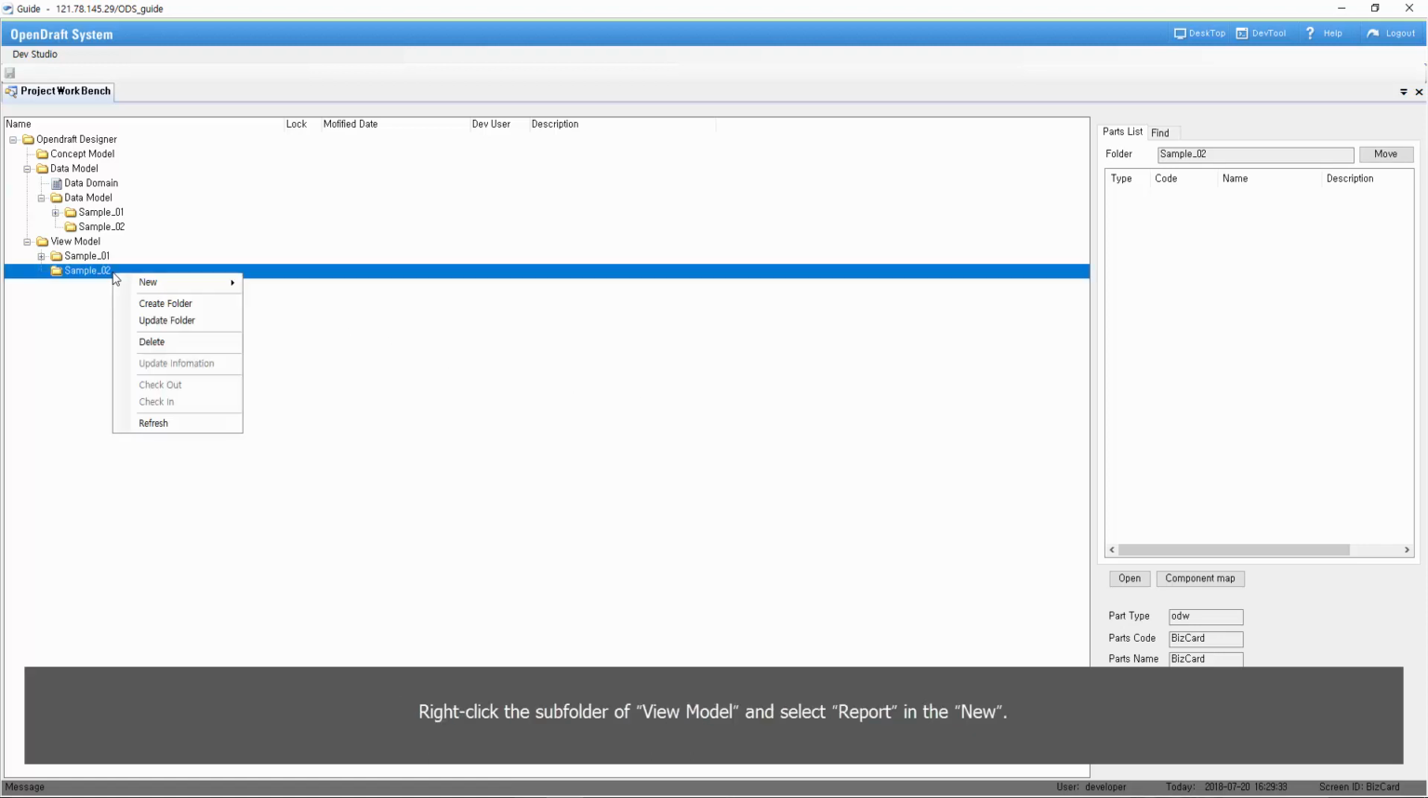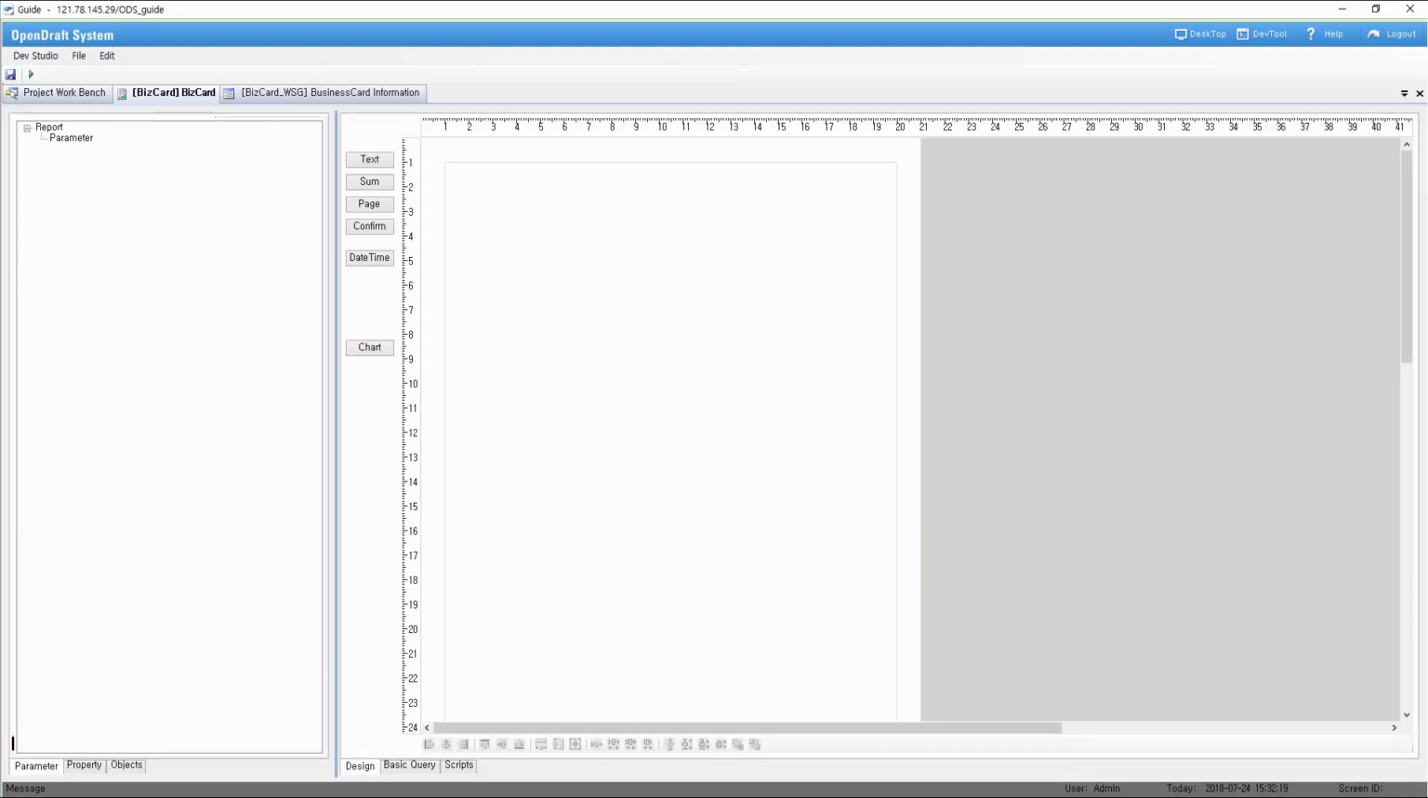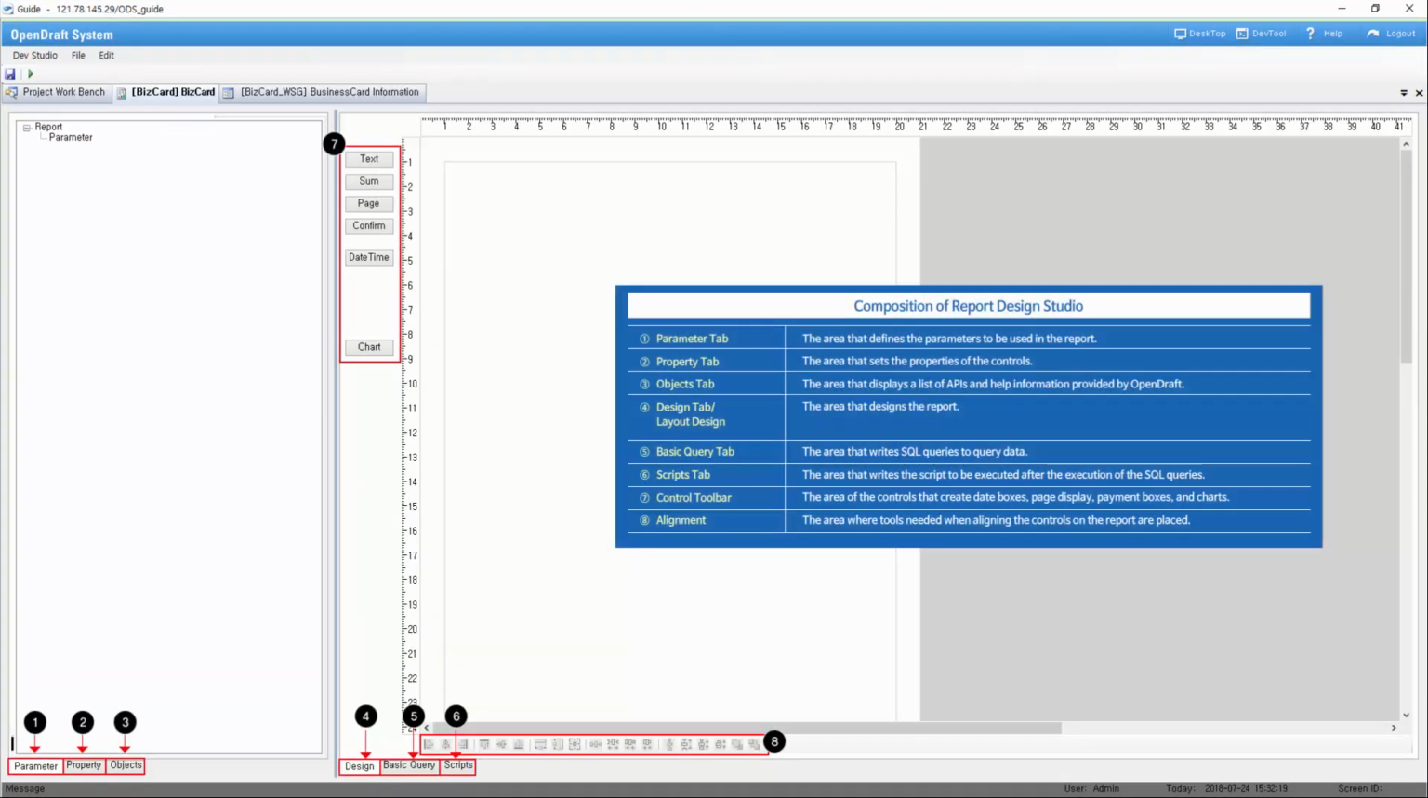Right-click the subfolder of View Model and select Report in the New. Enter the code, name, and description to create a report object. The Report Design Studio configuration screen.